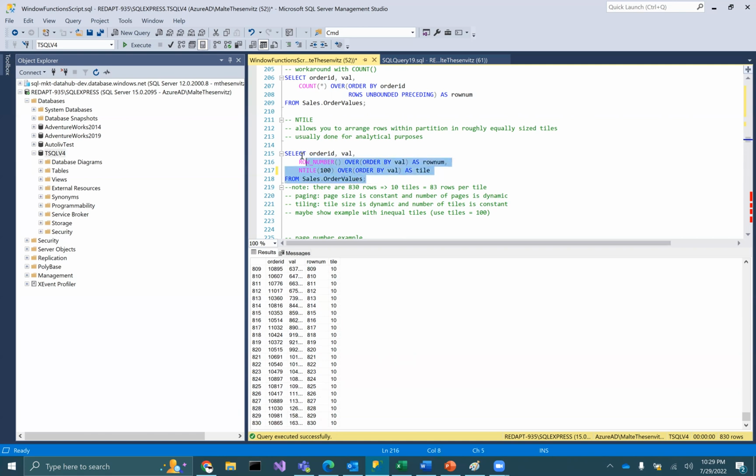So if we go to a tile size of 100, then we expect, so it's pretty interesting, we expect 8.3 tiles, because obviously it can't do that. So now we have 30 tiles with size of 9. It divides 830 by 100, which is 8 with a remainder of 30. And so the first 30 tiles will all be size 9, and then after that, each tile will be size 8. So that's kind of how ntile deals with values that aren't divisible by the input value.